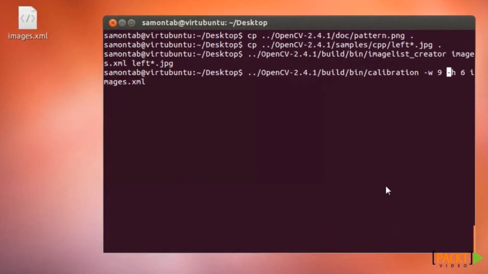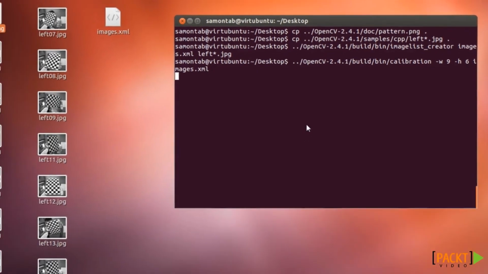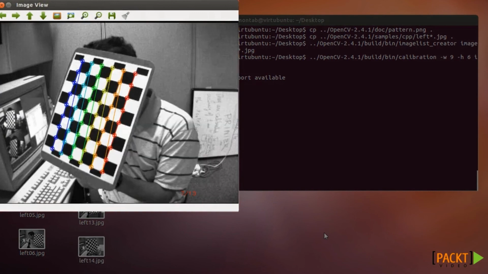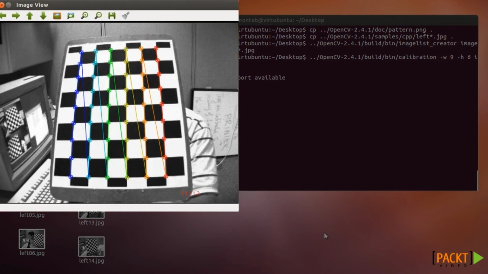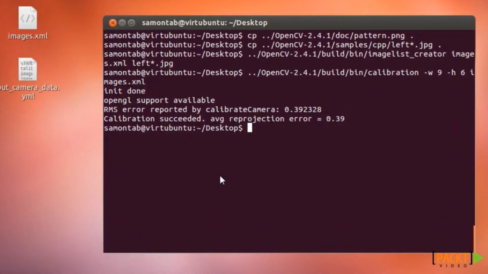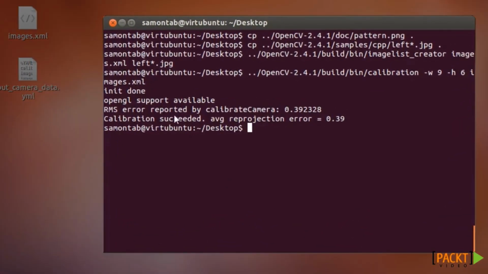And then you just need to put images.xml, which is a list of the images that you took after you printed this and took all these images. And when you run that, you can see that the algorithm is running, detecting the inside points of the pattern, and then it calibrates the camera. After it runs the calibration algorithm, it gives you a reprojection error of, in this case, 0.39.